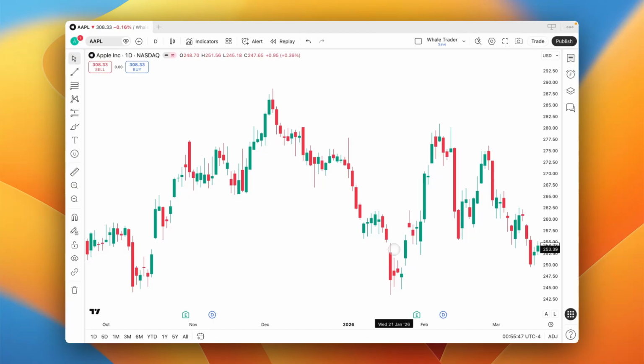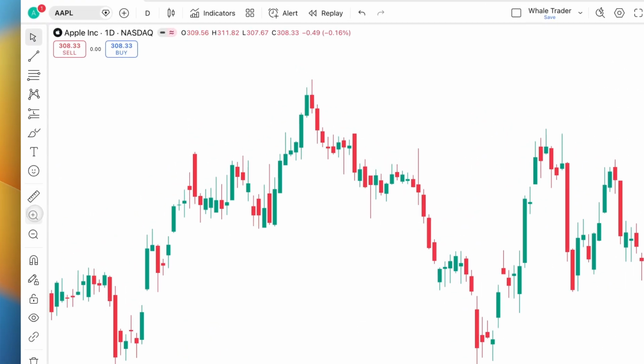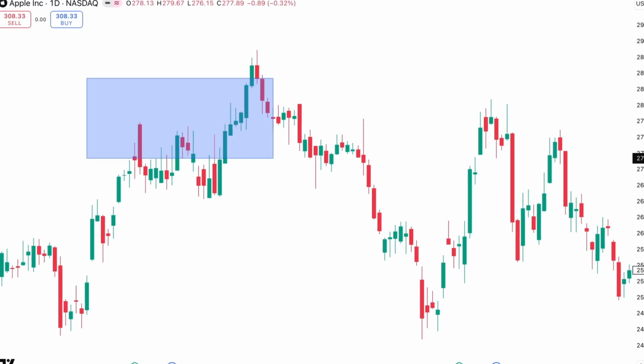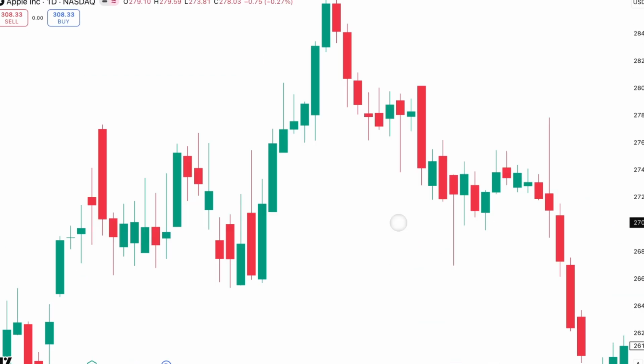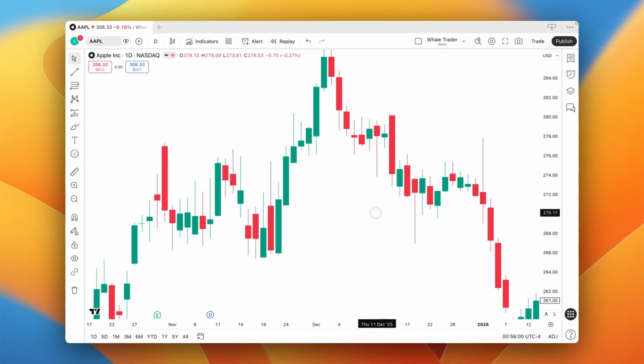Let me just head back to the zoom in button on the left side. Click on it. Zoom in again. Now say I don't like this and want to go back to my default view.